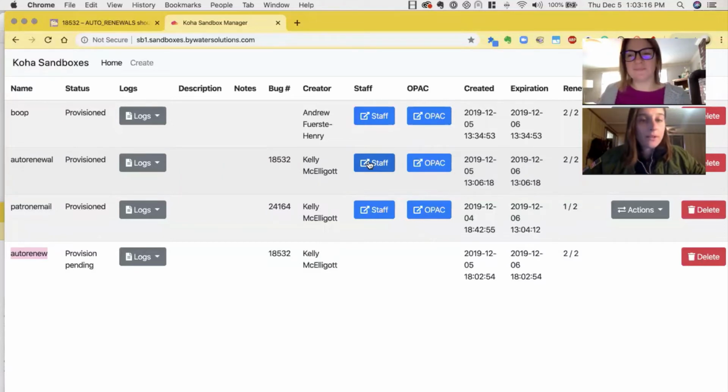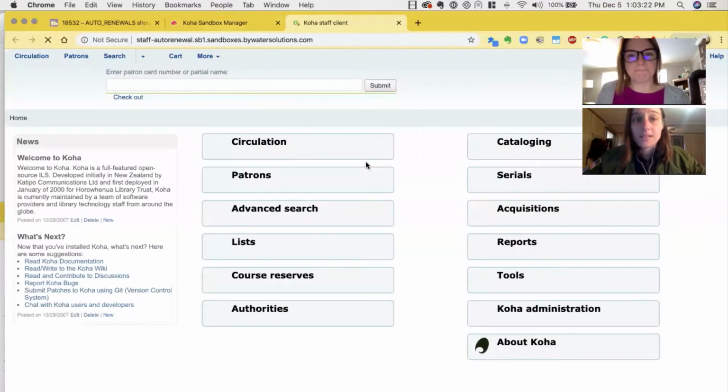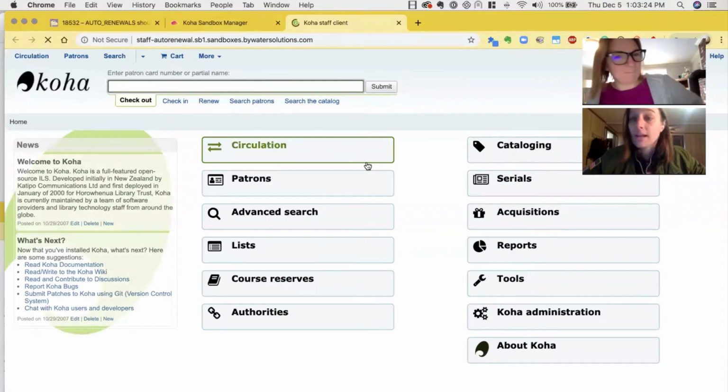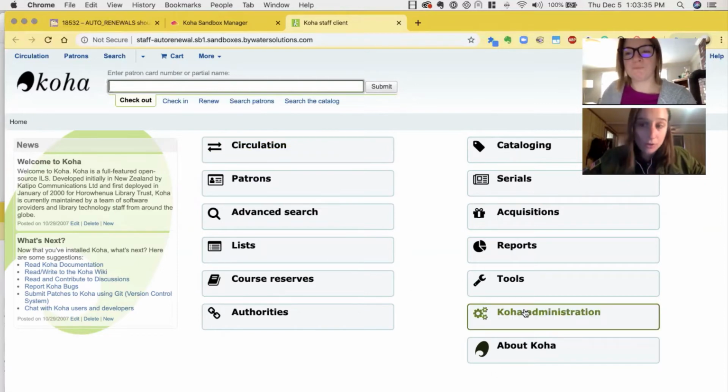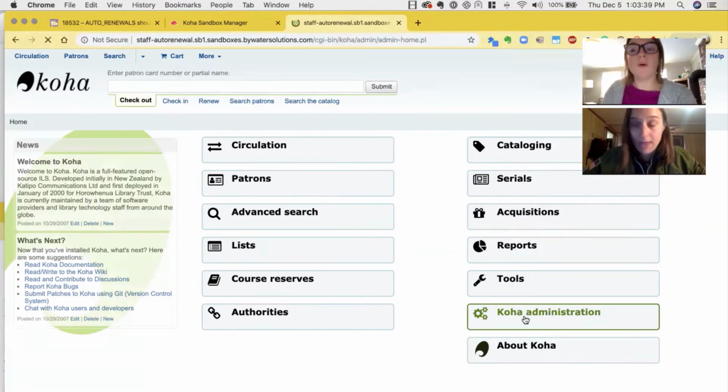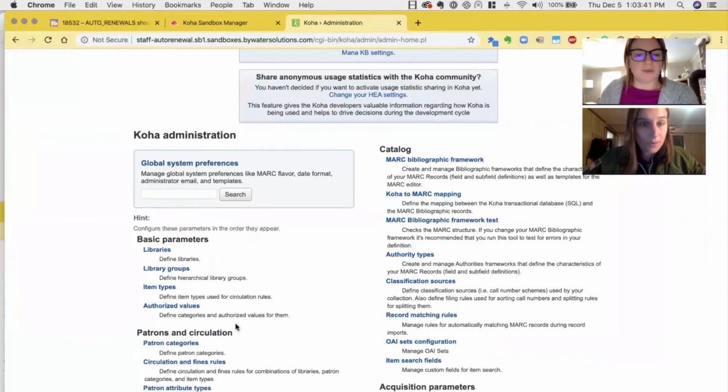Now we're going to go over and click on that staff button, and that will open a new tab, and it will take us into the staff client. Perfect. And again, you'll be prompted to log in with the username and password that's listed on that previous page. So in the testing plan, it wanted us to verify in administration that we had our circ rules set up. So let's double check our circ rules. Make sure we have that auto renewal feature turned on. Absolutely.